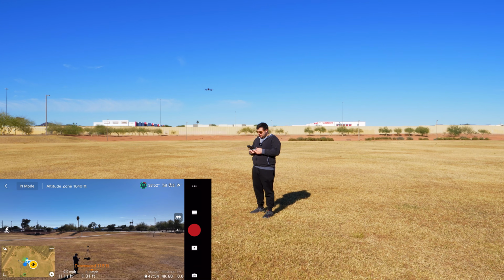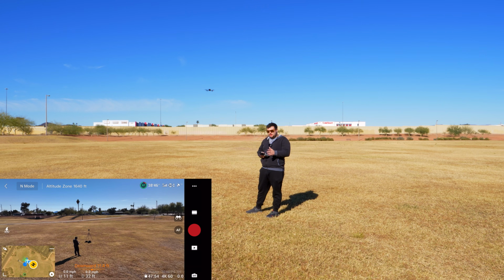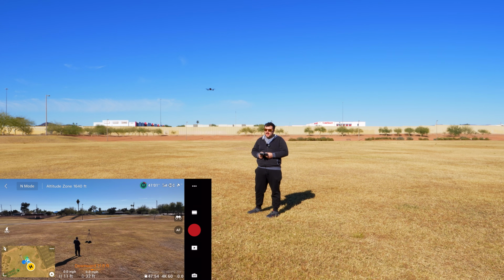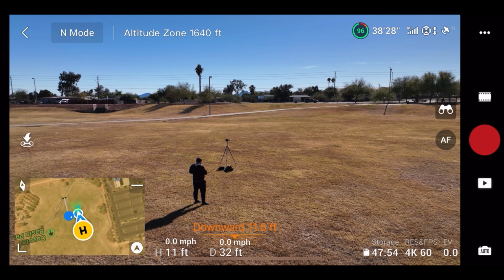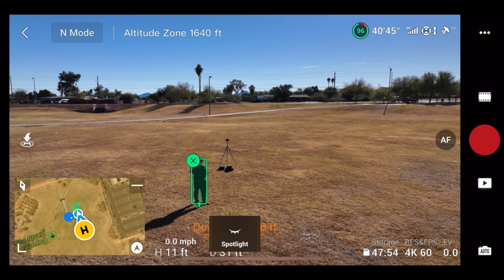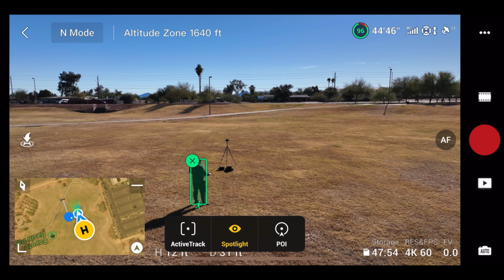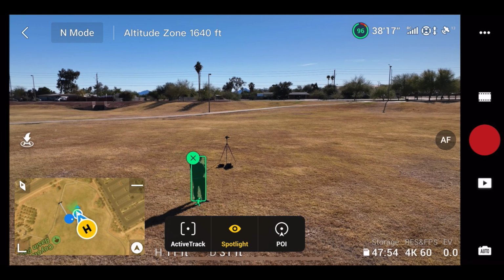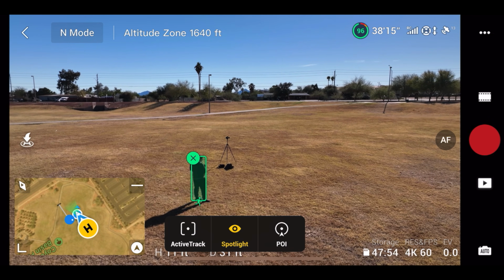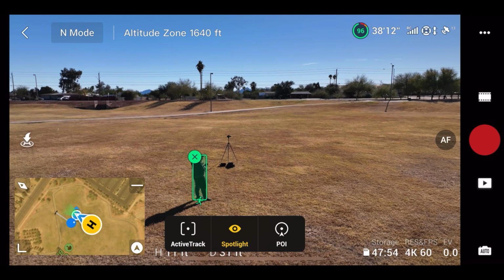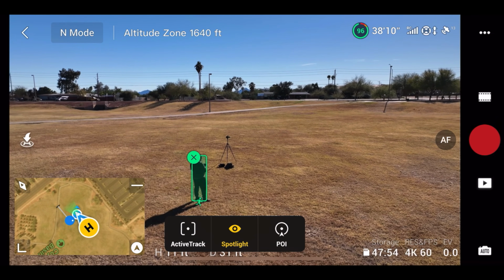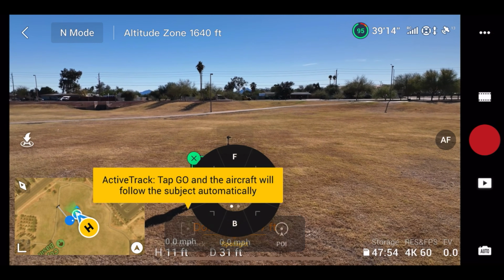Okay guys, so I've got the drone up in the air right now, and what you wanna do to access ActiveTrack is you want to select your subject that you're going to be tracking. The drone can recognize people, vehicles, things of that nature. But in this example, we're gonna be tracking me. So I'm just going to put my finger on the screen and select what I want to track. As you can see, it notices that I'm a person, and we have ActiveTrack, Spotlight, and POI, which is point of interest. So I'm gonna select ActiveTrack.